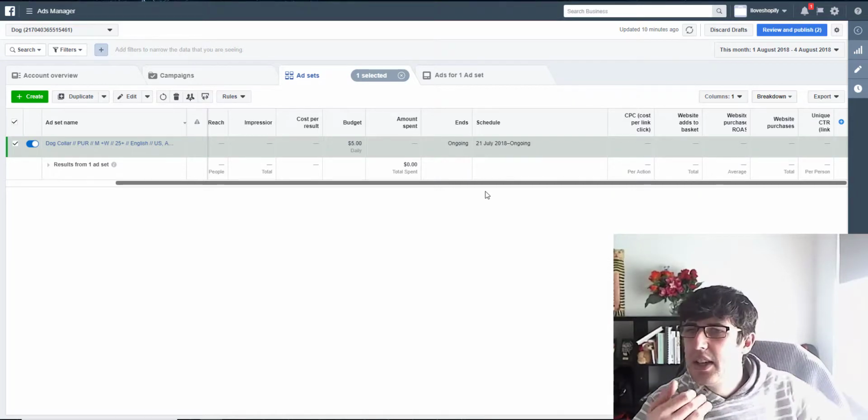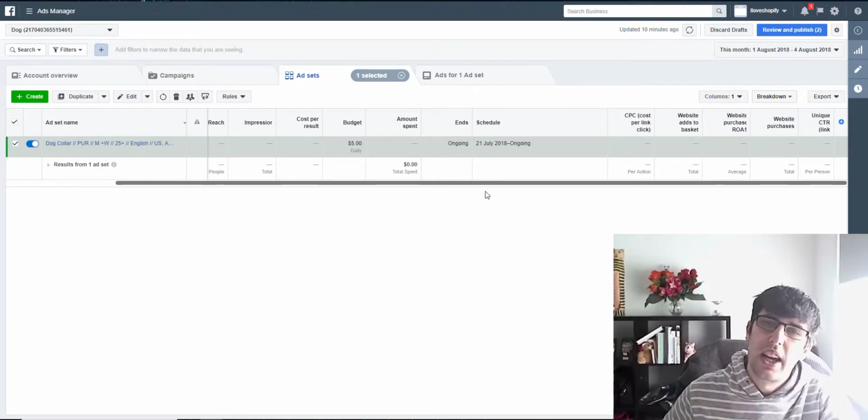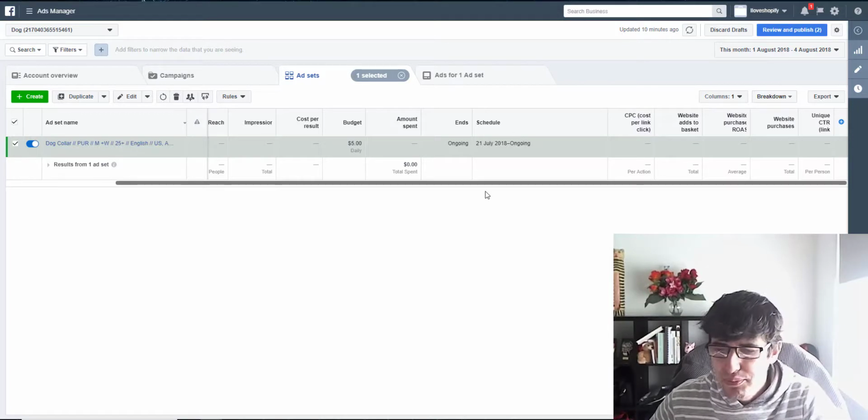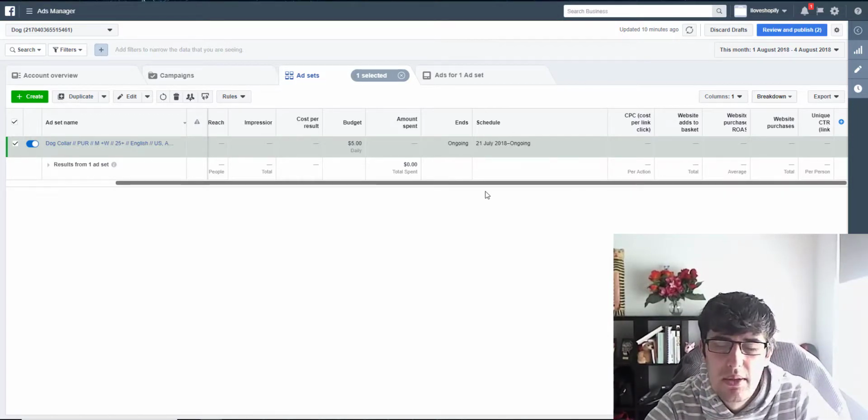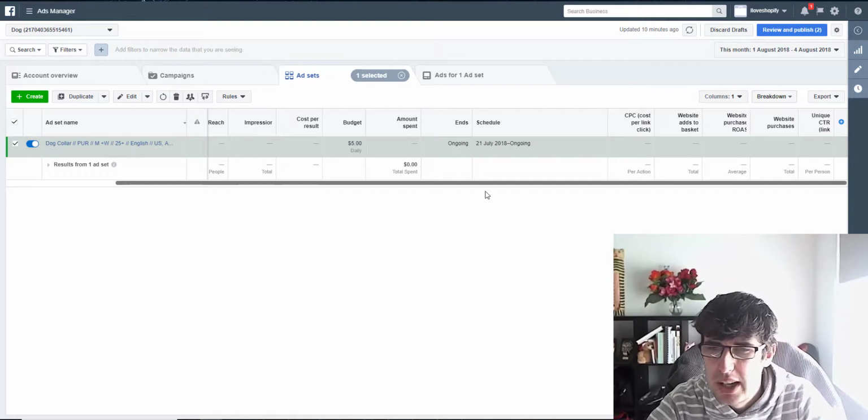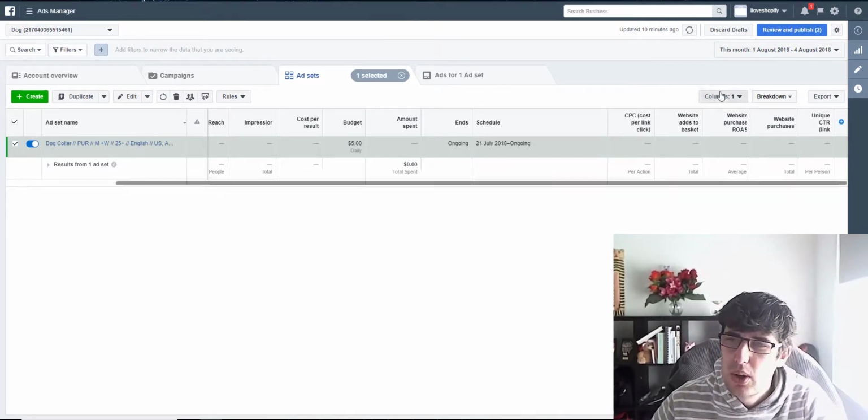And then your unique click-through rate. Anything over 1 to 1.5% is considered decent. The higher you are there, the better it is. Okay, so those are the main columns that I pretty much use. I don't use a lot of columns. There's lots of columns to add.